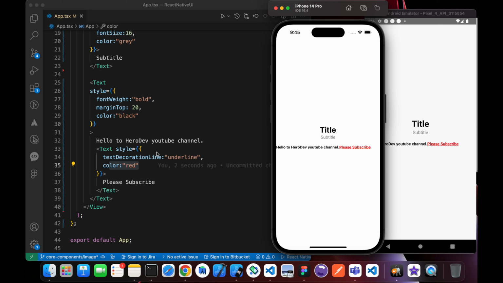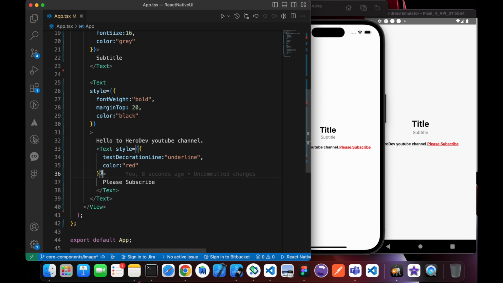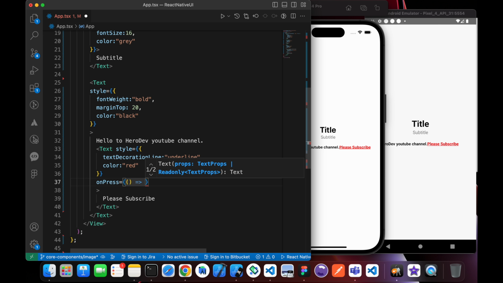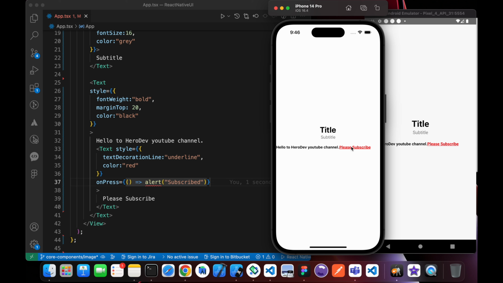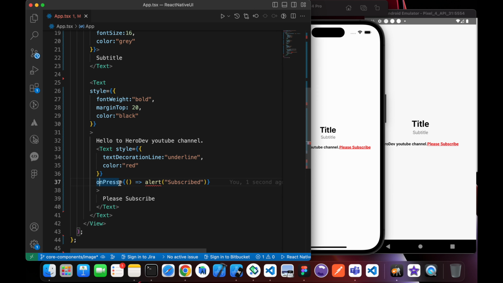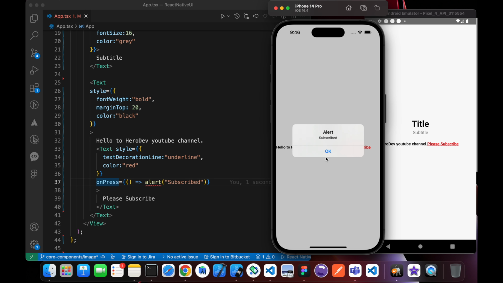Now we have a great property called onPress. Let's add it here. If you want to make something when the user press on your text, for example, we want to make an alert, and let's call it subscribed. When we press on this text, we've got an alert called subscribe. Look, that's in Android, that's in iOS. Because we have here onPress function, and that's a property, we can use it when we want to make the text pressable, to do something when we press a text.